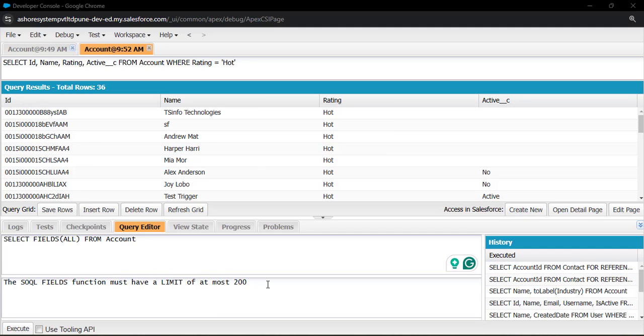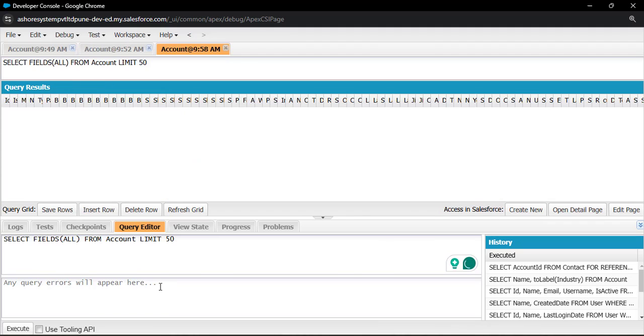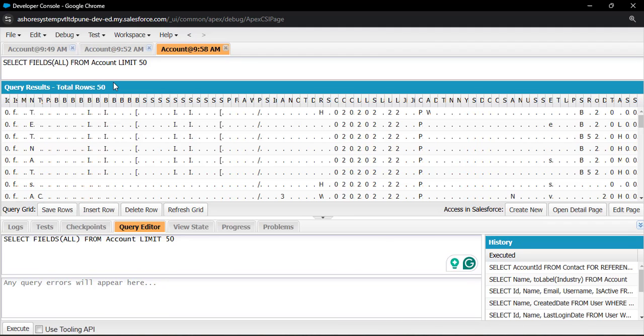The limit is nothing but how many records we want to retrieve. So here I only want to retrieve 20 records. For that here I am providing the limit clause and then provide the number of records you want to retrieve. So here I am providing 50 and then click on execute. And now here you can see total rows 50 and here we have all fields from the account object.